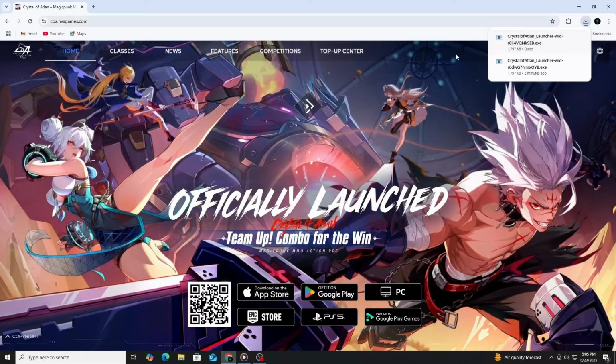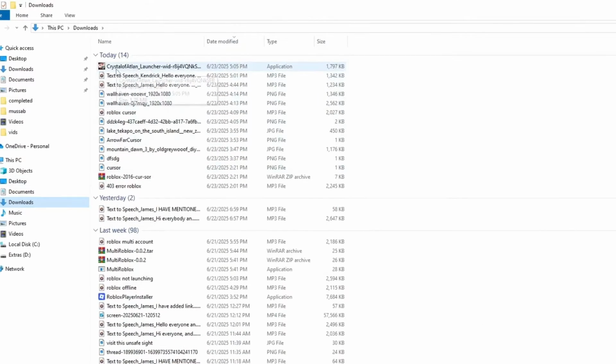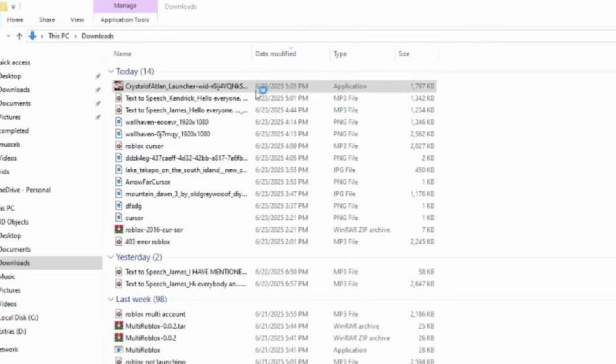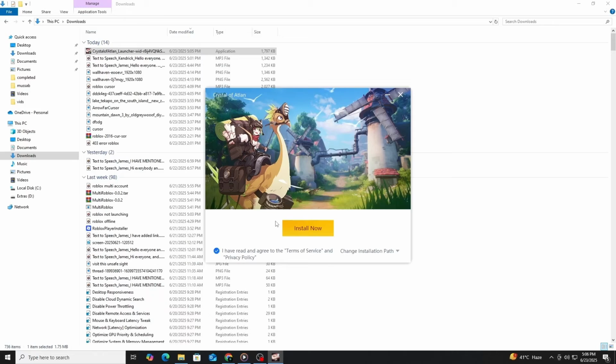When the file has finished downloading, go to your Downloads folder. Find the file you just downloaded. It will be called something like crystalofatlan_pc_installer.x. Double-click on that file to start the installation process. You may see a message asking if you want to allow the installer to make changes to your device. Click Yes to continue. The installer will open.